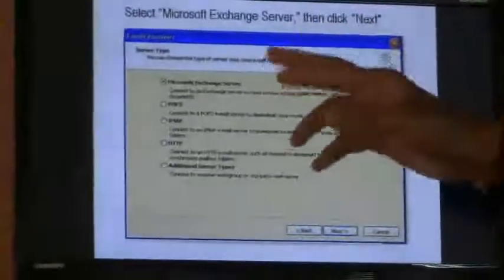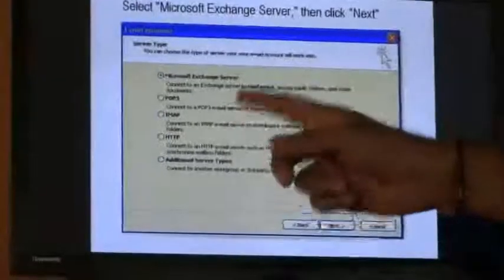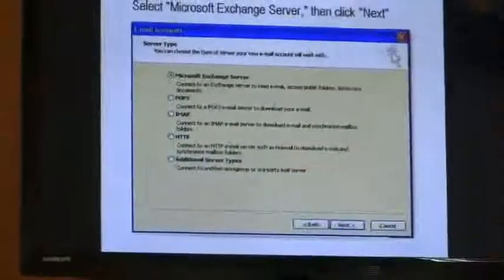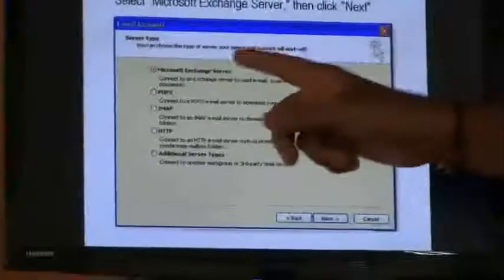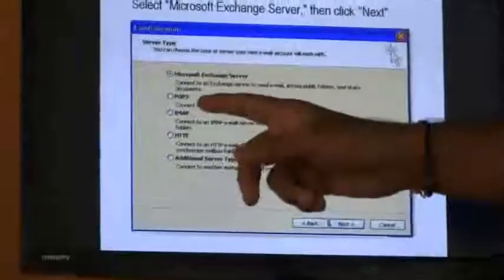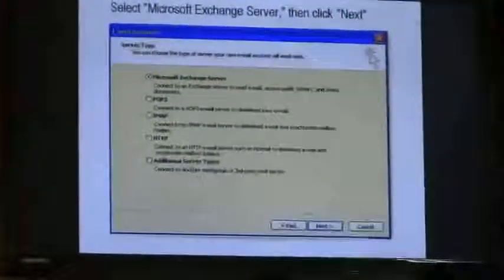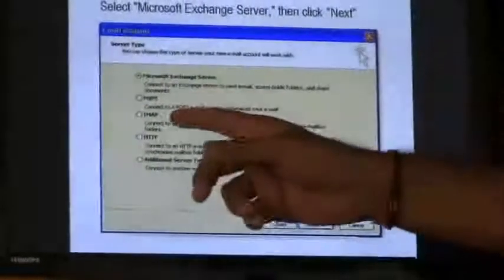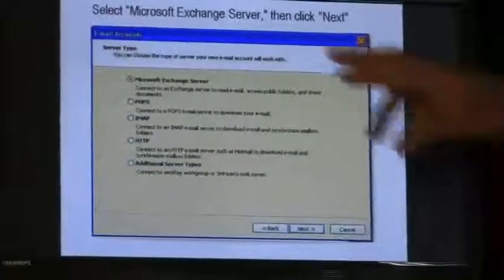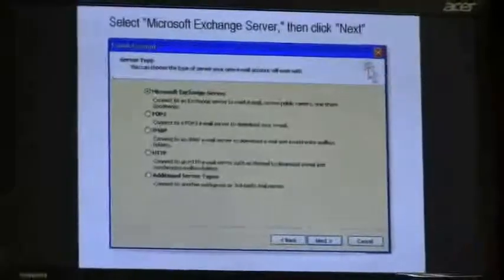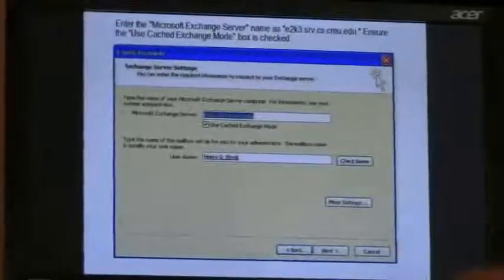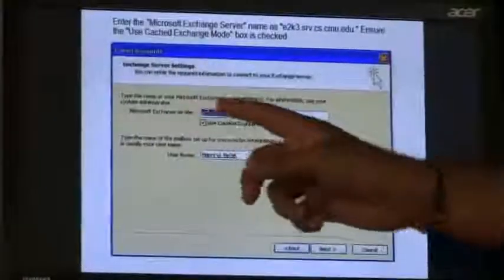After that, you have to select Microsoft Exchange Server, POP3, IMAP, HTTP, or additional server. Now we are going to configure Microsoft Exchange Server, so you have to select Exchange Server. POP3 is used to configure Gmail, Yahoo. IMAP is used to configure Hotmail. But now we are going to configure Microsoft Exchange Server, so we select that.